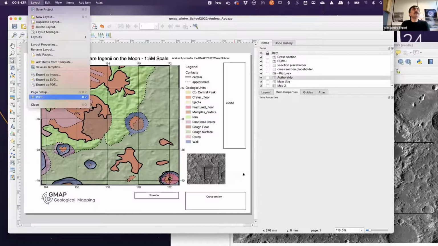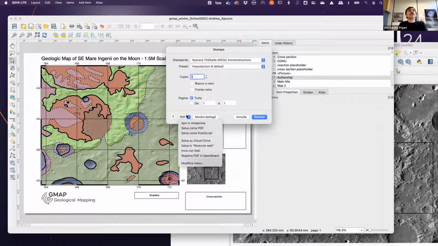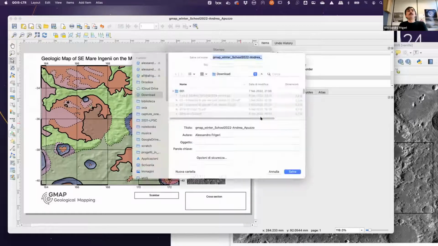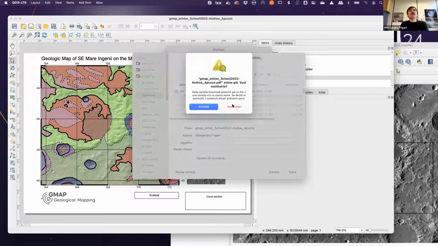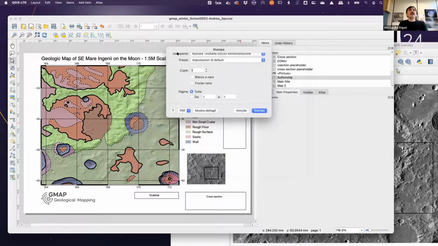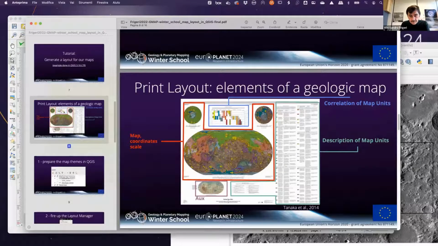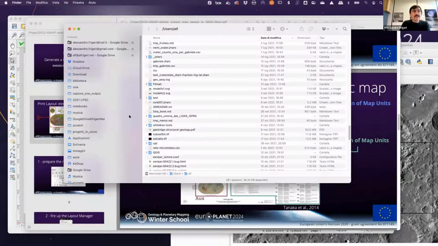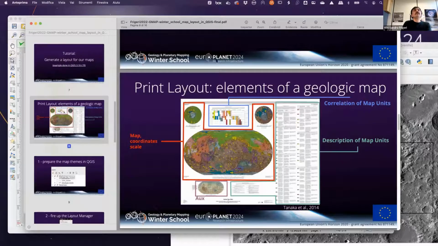Sorry, print. Save as PDF. Okay, without printing, so save. So it is already saved. I don't know why. So let's see if it works, if it has produced something.